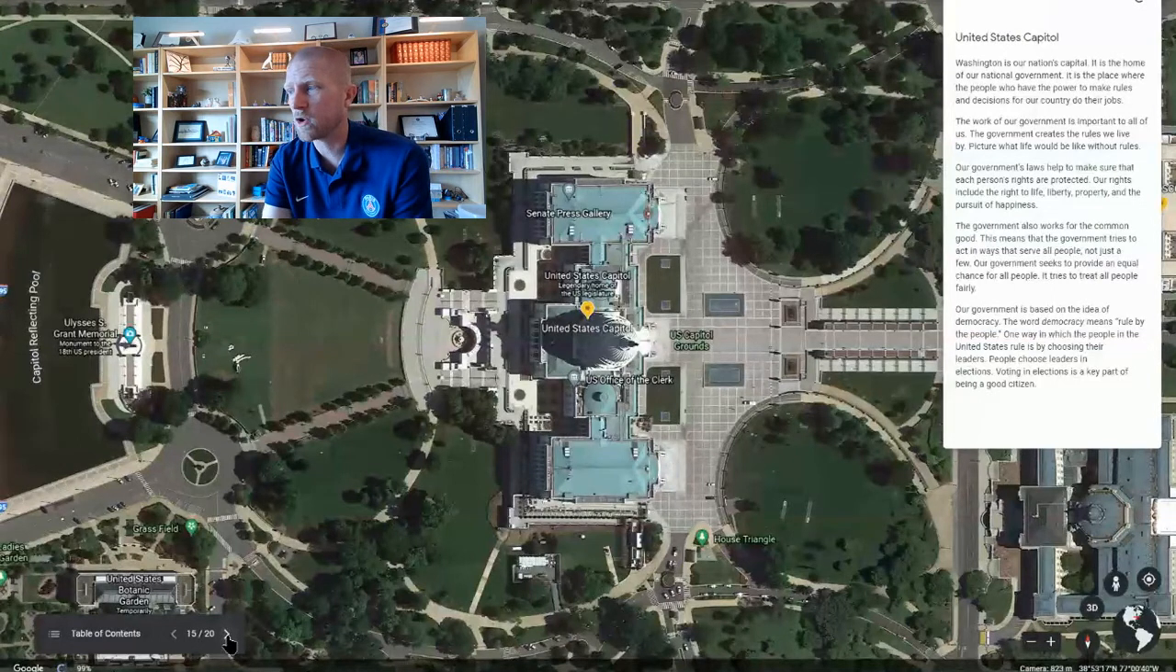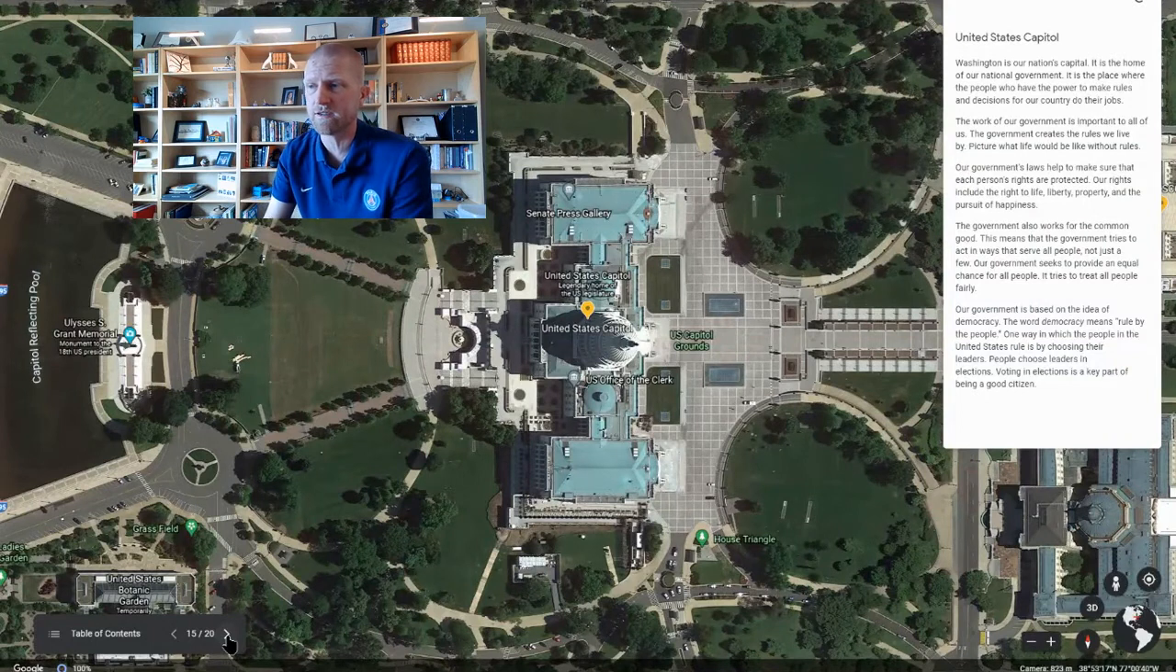The government also works for the common good. This means that the government tries to act in ways that serve all people, not just a few. Our government seeks to provide an equal chance for all people. It tries to treat all people fairly. Our government is based on the idea of democracy. The word democracy means rule by the people. One way in which the people in the United States rule is by choosing their leaders. People choose leaders in elections. Voting in elections is a key part of being a good citizen.